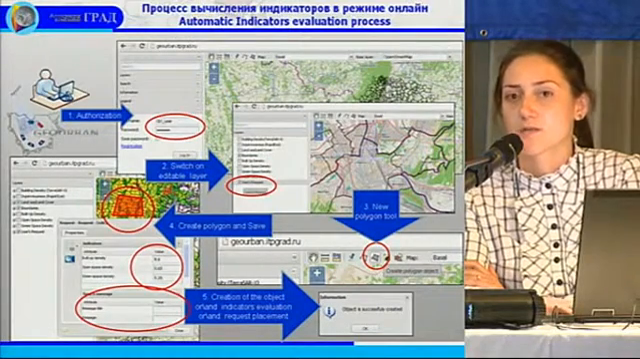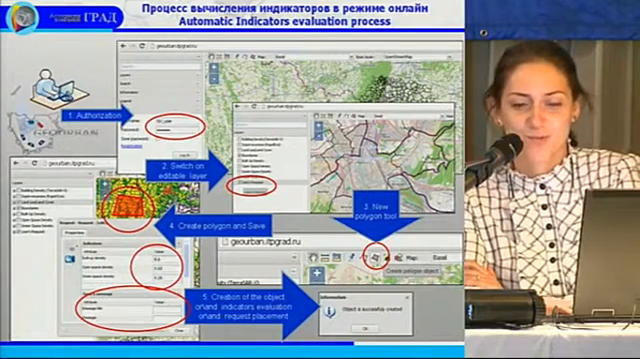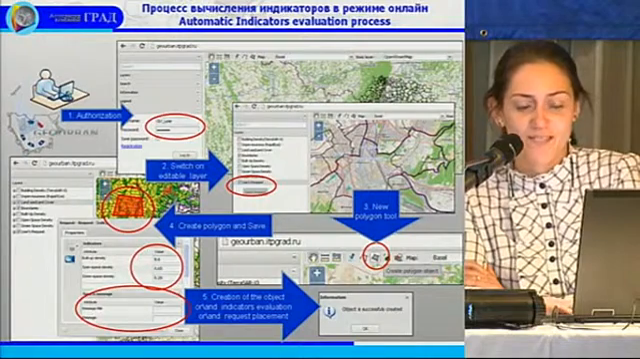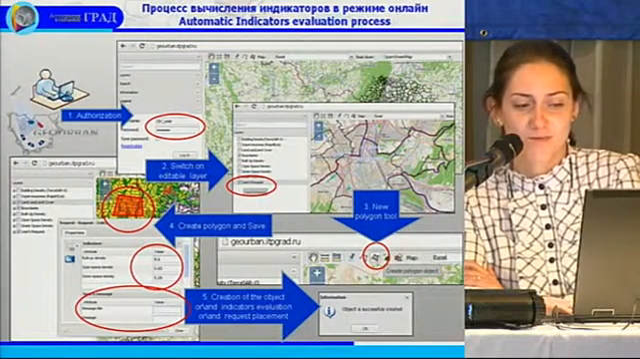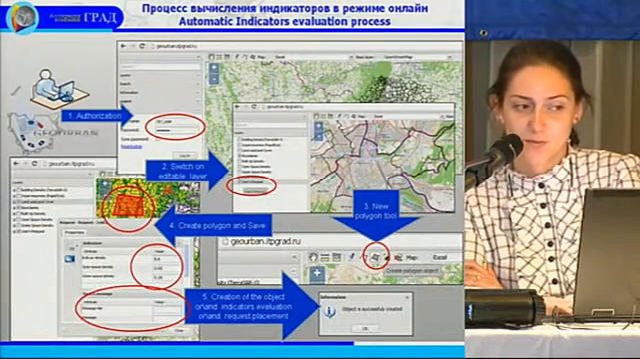GEOURBAN is, by the way, a 2-year project. It was launched last January, and we're almost finished with the project. We'll complete it in December.